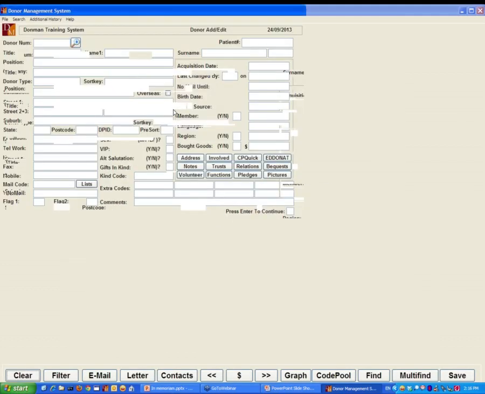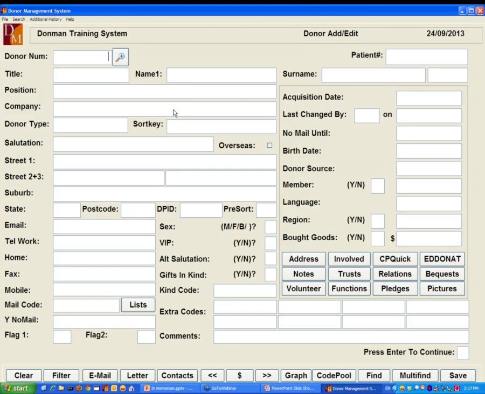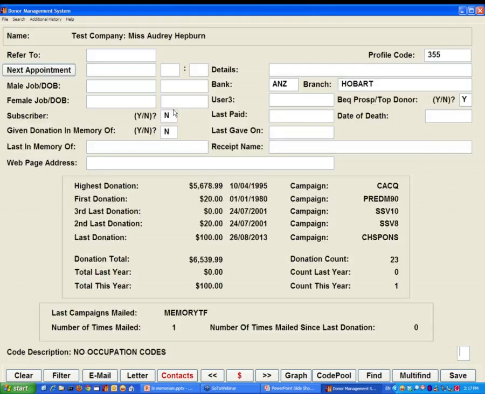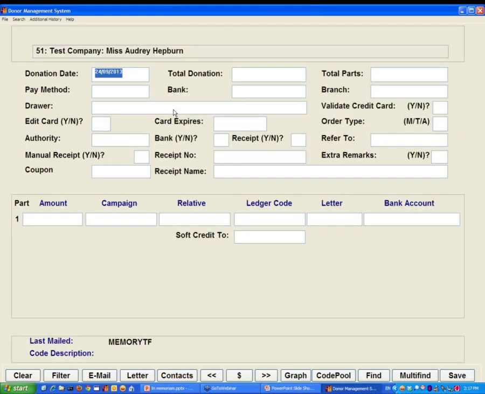Okay, so now I need my donor. So let's suppose I've had a donation from donor number 51. Is that Audrey Hepburn? Yep. So Audrey is going to make a donation in memory of somebody. So she's going to give us $100. It'll be one part. I'll just do pre-bank as the pay method. Bank no, but we want to say yes to receipt.